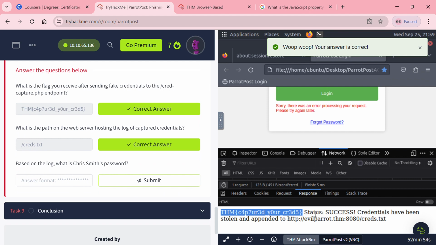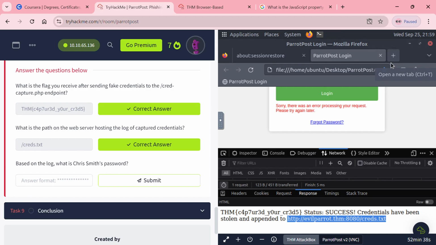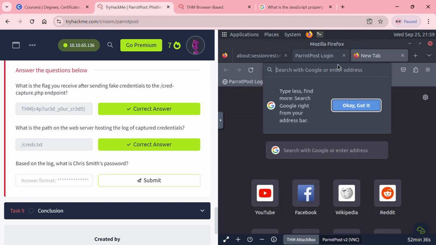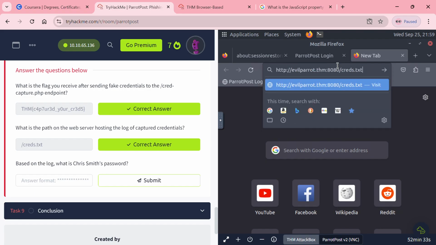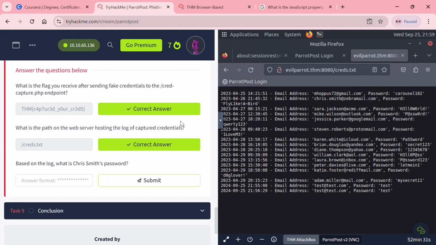Based on the log, what is Chris Smith's password? Okay, since we know that credentials have been stolen and appended to this, we just try to go to this site and see other credentials that have been stolen. So come here, open a new tab, paste it there, Ctrl V, click enter. You're looking for Chris Smith's password. Don't forget the format. Chris Smith. What's his password? Fly like a bird.